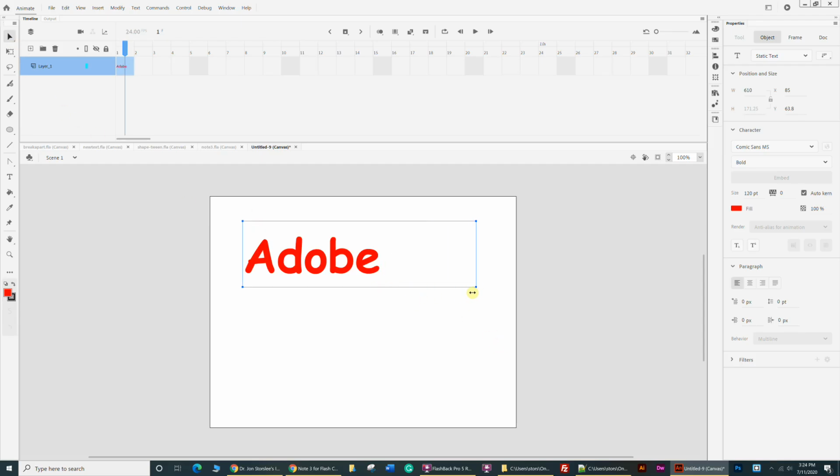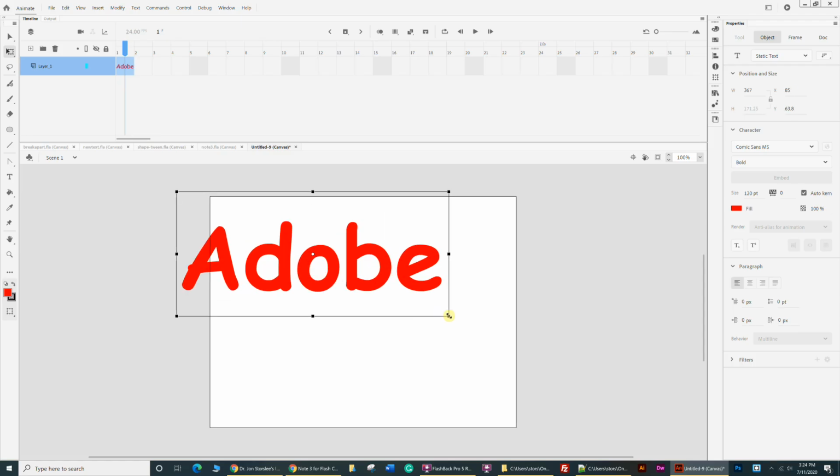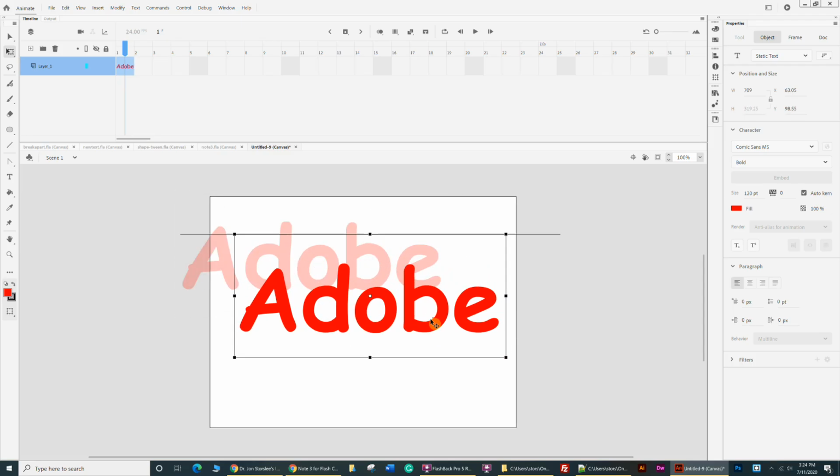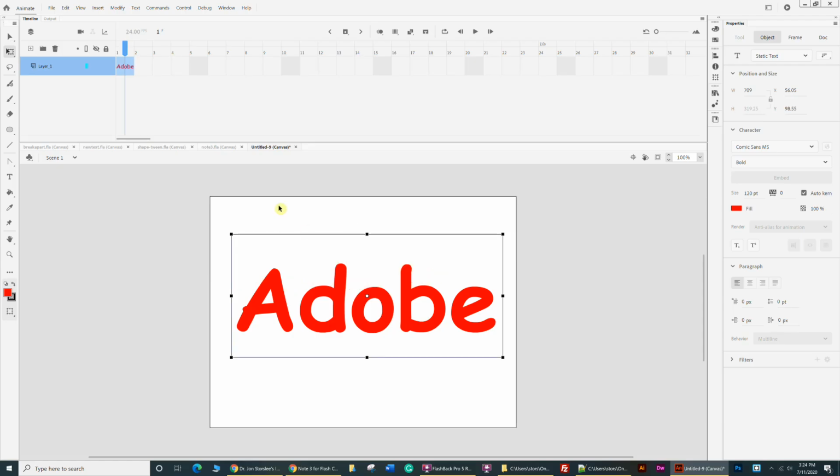Now obviously I could drag this around, but it doesn't change the size like it does in some of the other programs. We actually have to have the transform tool to do that. And so I'm going to make Adobe a little bit bigger like that, and then I'm going to try to center it. Now I'm going to have some fun with this because I'm not very happy with Adobe today because it was giving me all sorts of grief.